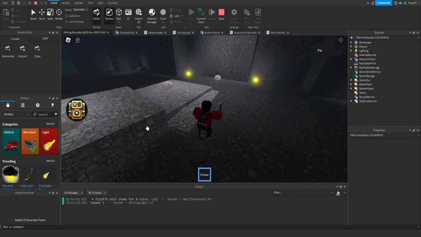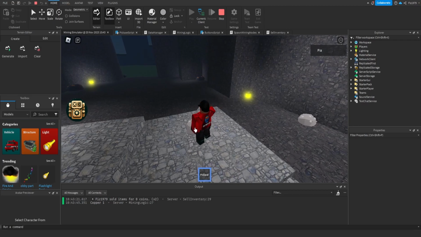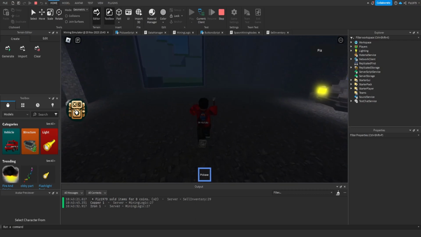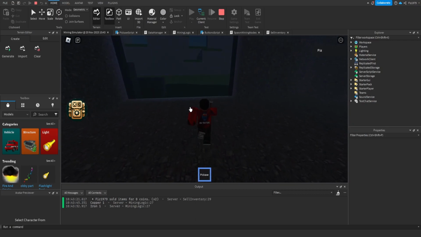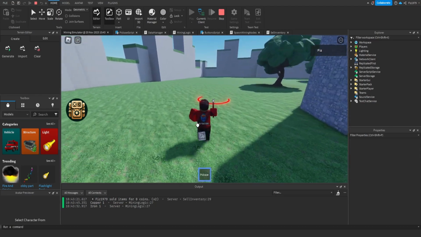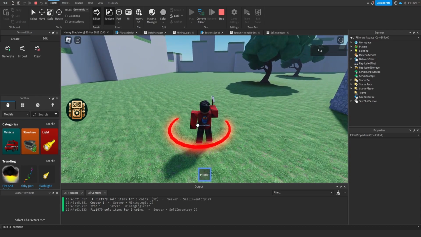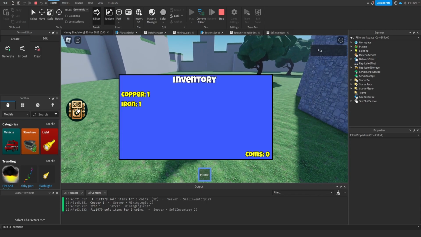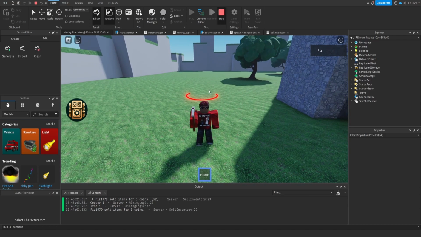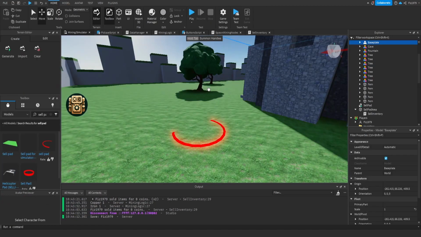Alright, let's see if this actually works. So I'm just mining a couple of nodes. There we go. So now we have 1 copper, 1 iron, and we have 0 coins. And we go over here to the sell pad, and we sold for 0. So it didn't actually remove items, so there's something not quite working here. So let's just go and check this out.